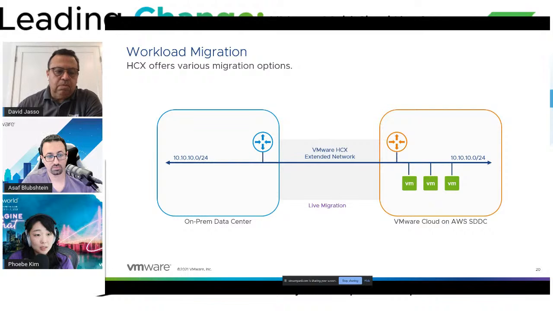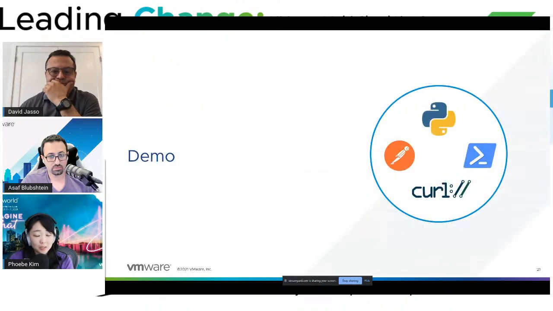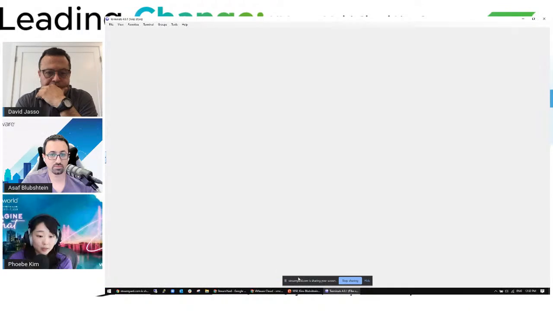So these are the different types of migrations that HCX offers. You can automate this process as well with a lot of different tools, right? But for my demo, I'm going to share how you can do this using, well, there goes my connection to a live demo, but using PowerShell.